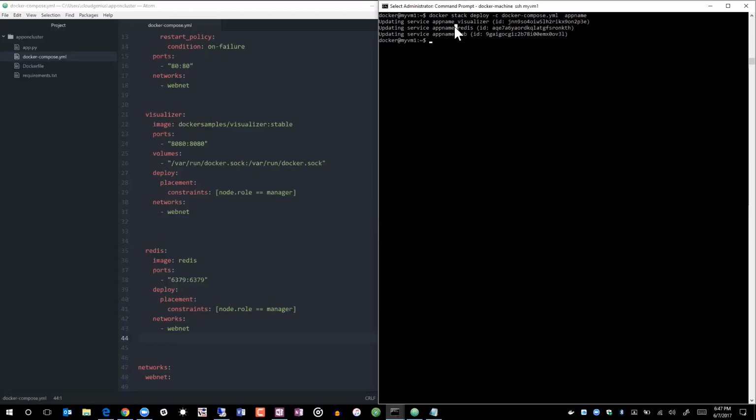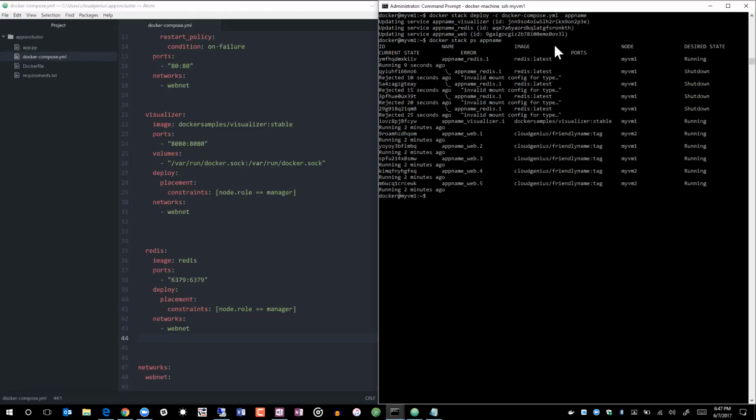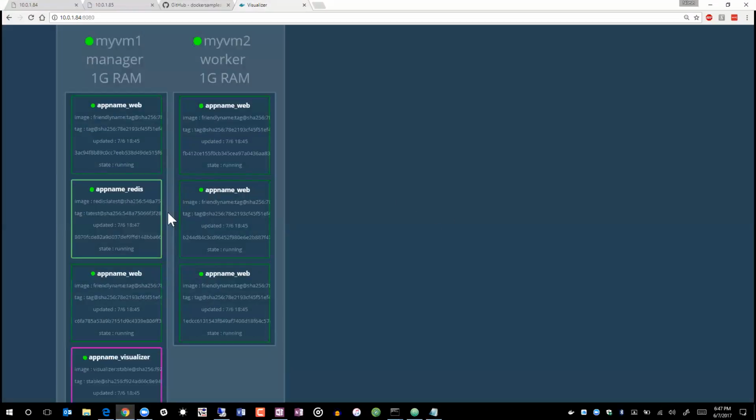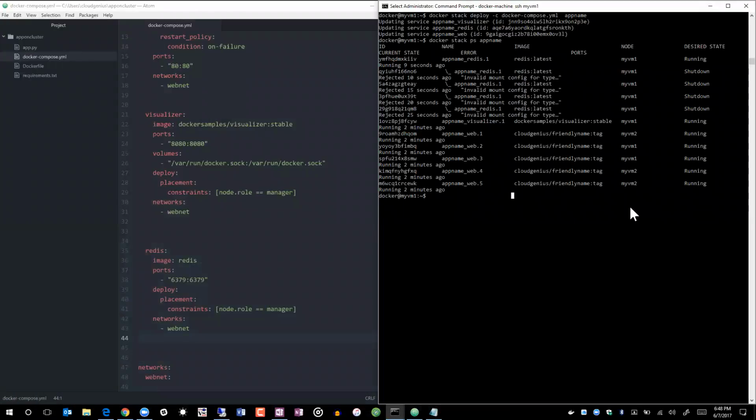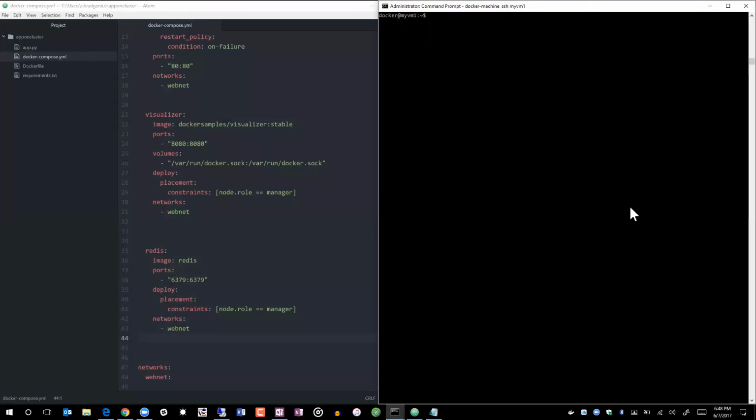It seems to have started, updated the Redis service, but let us see docker stack ps app name and see what we got. Invalid mount. Oh, is this old or what? Let me just check what we see in the, there we have Redis. We have Redis there. It is running. But why are these, I should have cleaned up and did it again. So let me clean up and do it again. I think that's the best way.